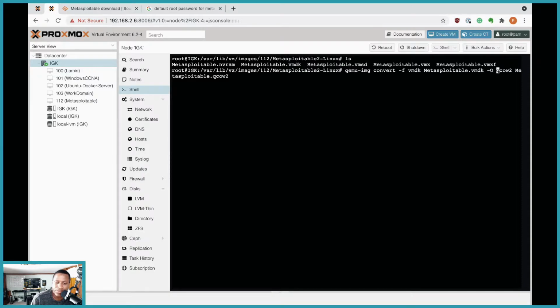Basically what we're doing with this command is telling it to convert the VMDK file format here, which is this guy right here. We're converting it to qcow2, and we're naming it pretty much the same thing, Metasploitable, and the only difference is there's a qcow2 at the end of it. The reason we're doing that is because qcow2 is the file format that Proxmox understands. So we're going to convert it, and we're going to use that to add to the configuration file.